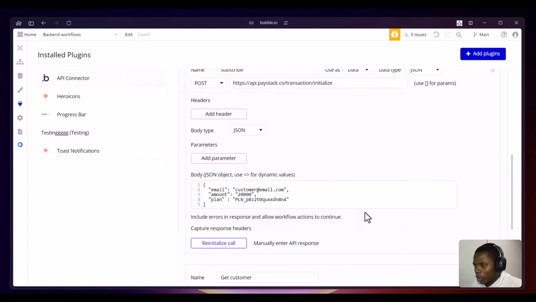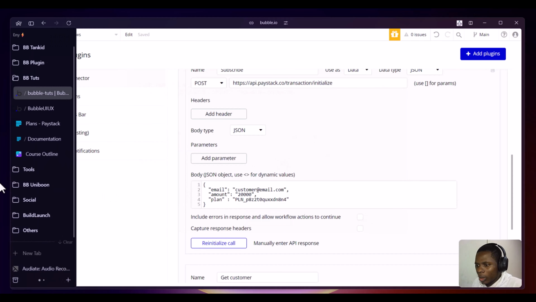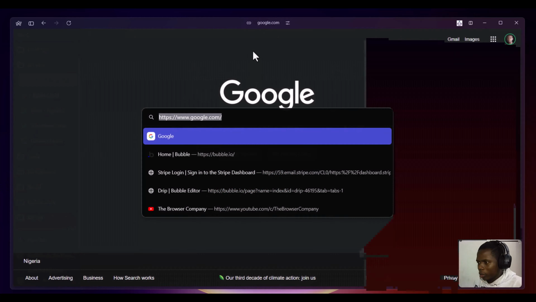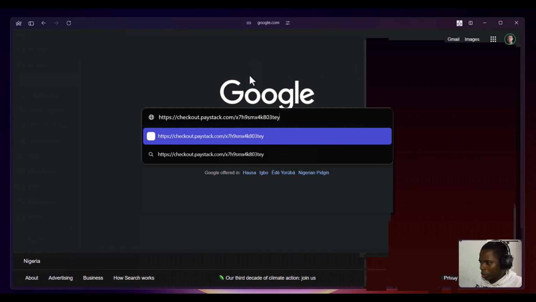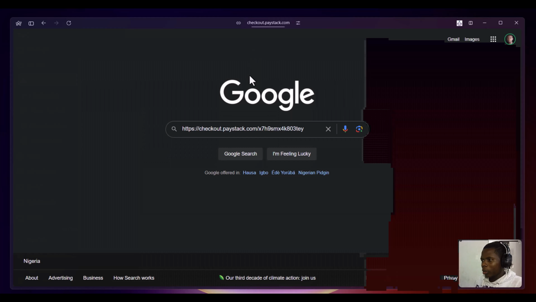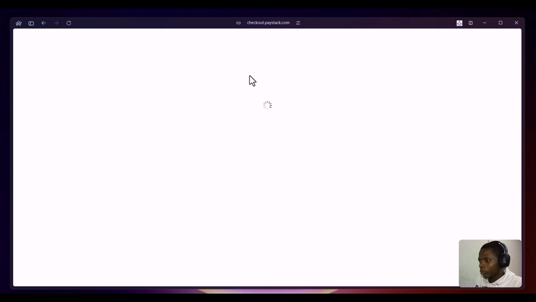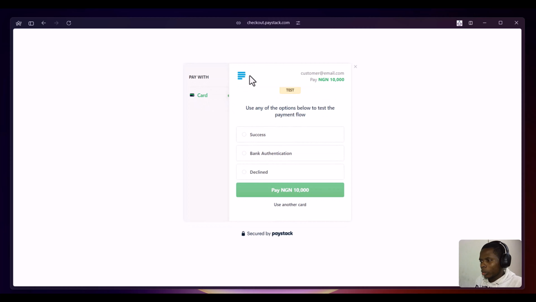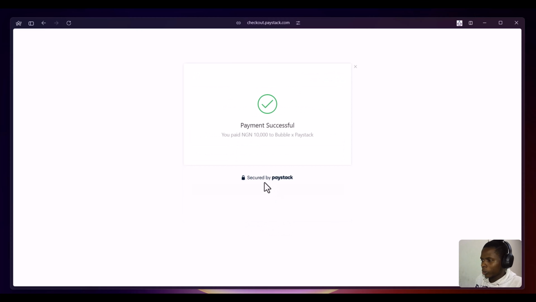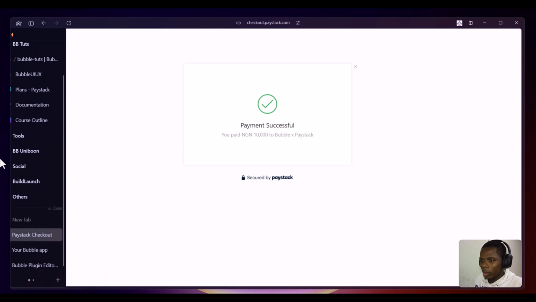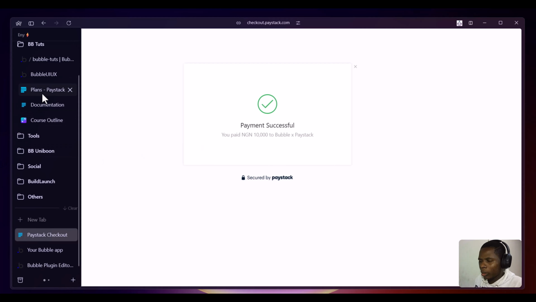Okay, just cancel. Then on another new tab, just to initiate a transaction. Okay, and then let's simulate a successful transaction. So now we have a successful transaction. Let's go back to our Paystack.